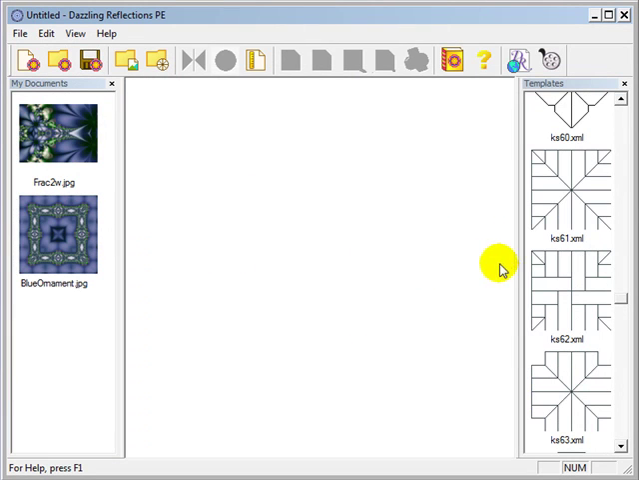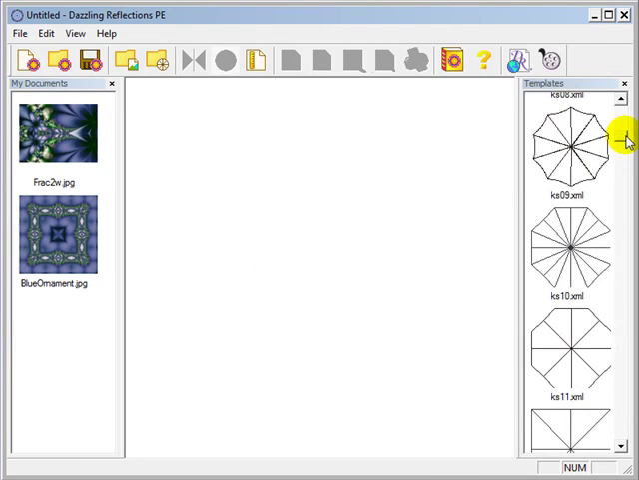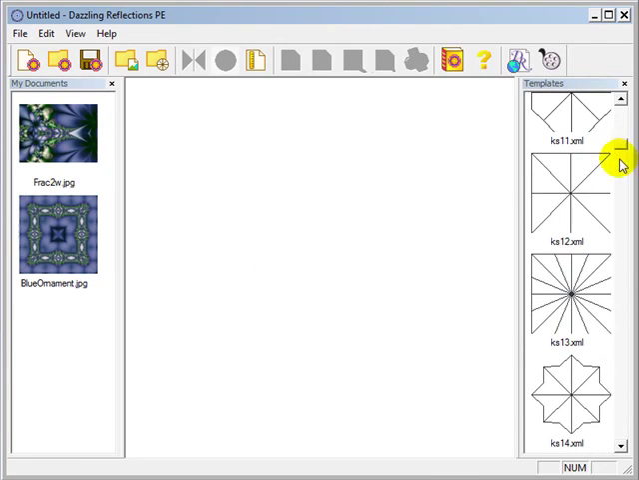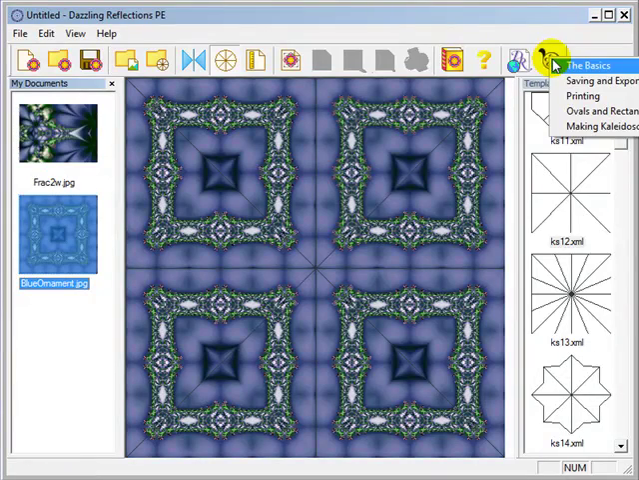We'll go back over to Templates, and we'll be using KS12 to make the kaleidoscope image. So here it is right here. I'll click on it once to select. I'll double click my kaleidoscope, and now we've kaleidoscoped a kaleidoscope. If you'd like to learn more about this technique, there's a video that accompanies the program called Making Kaleidoscope Backgrounds.